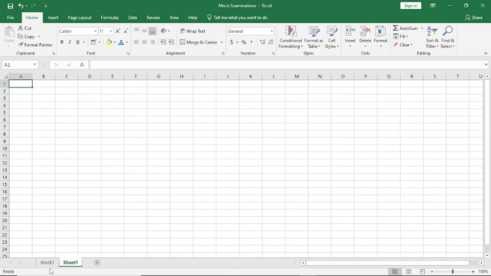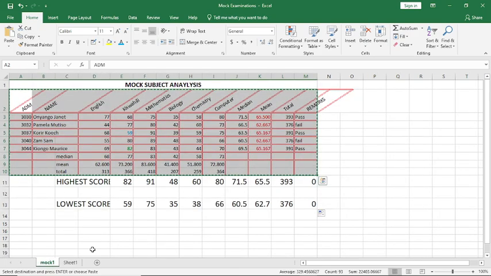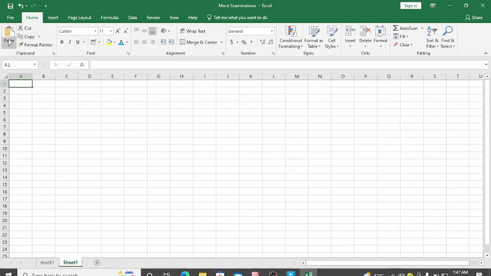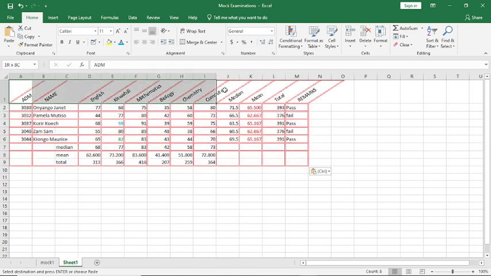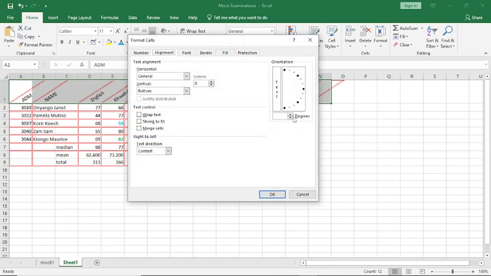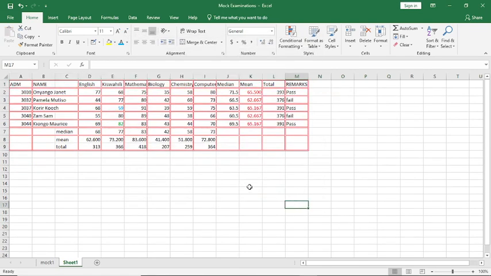Therefore, you are supposed to go back, copy this, go to sheet 1, paste it there. Then we can just remove this. That is this one. We can turn that one to 0, so that we can have it like that. I have turned it to 0 degrees. Then this one is subject grades. That's what we are supposed to call it.